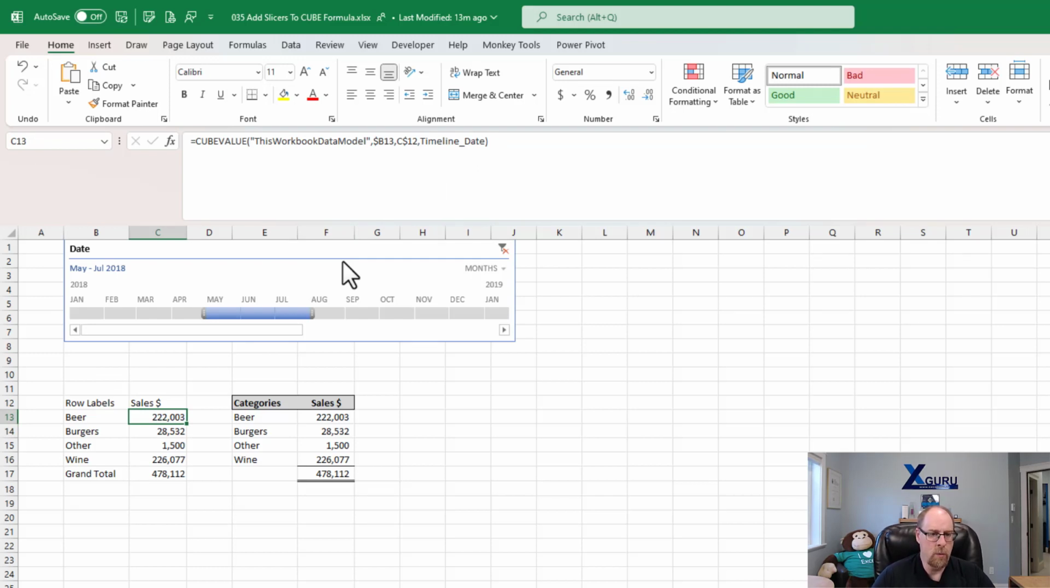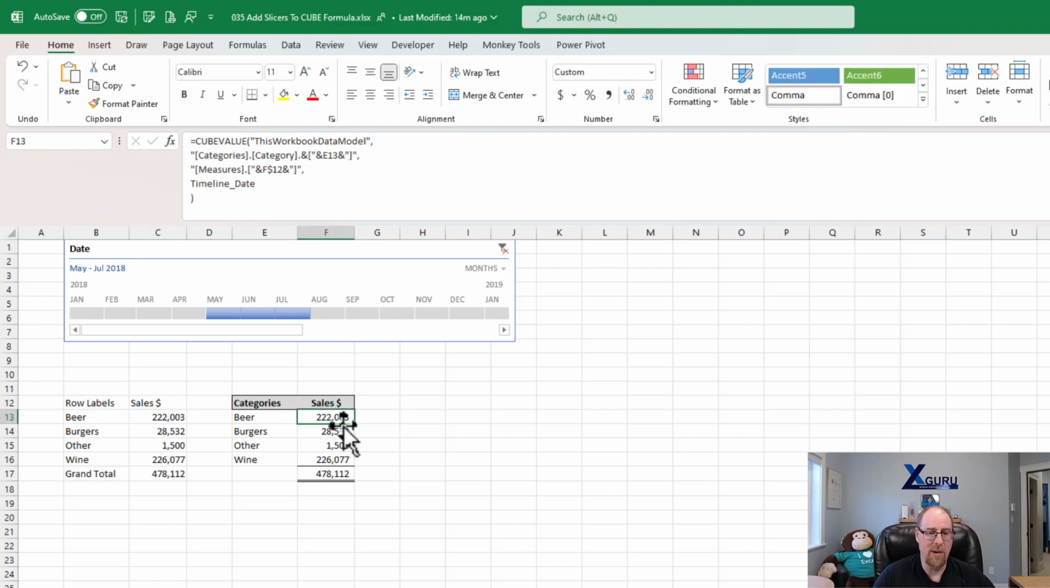Now, the thing is, we can also add slicers in the same way inside our formula. And what I'd like to do is actually do that. But for the longest time, I wasn't really sure how you would do this. So I would actually go back and recreate a pivot table. But here's the thing. I want to add a slicer, but I don't have one in my workbook. If I have a pivot table, it's easy. I just go and create a slicer on the pivot table.